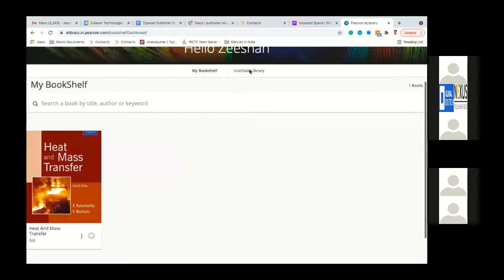The institution has subscribed to 49 books, but in a particular semester or in your branch, you might only be accessing about 6 books. So you can go ahead and add all of these 6 books to your bookshelf. You can also name this bookshelf. So this is basically your bookshelf.